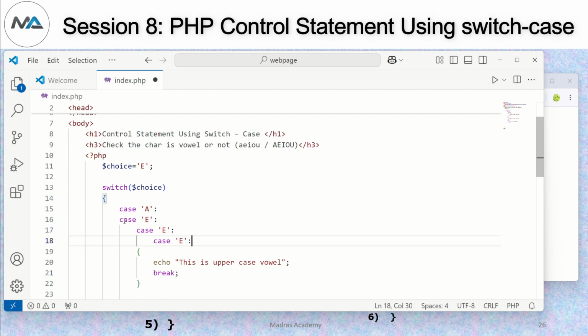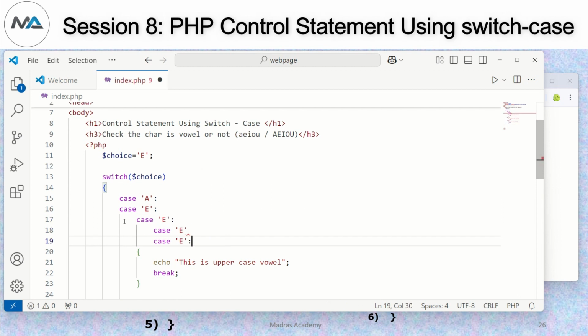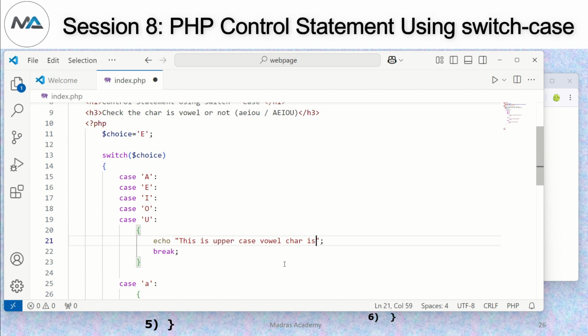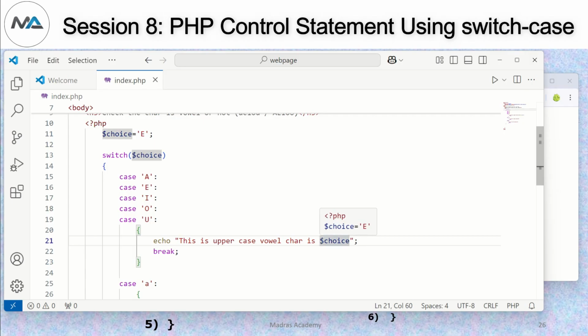So like this way we can write A, E, I, O, U, right? And here we'll write all the cases in the same line. A, E, I, O, U. This is simple, right? And this is the uppercase vowel character, and what is the choice? You can call that choice also, right? Here it will print either it is E or A or O, whatever character we have written, that will print here.